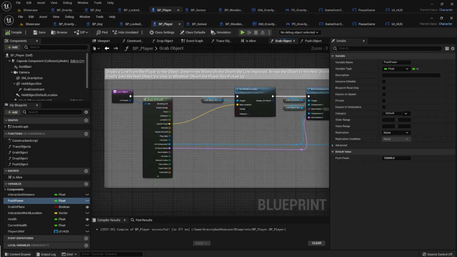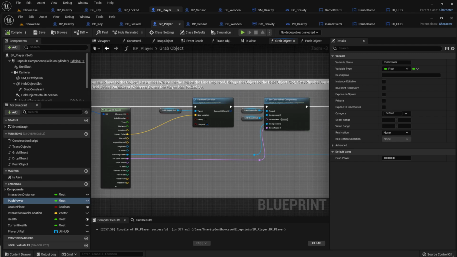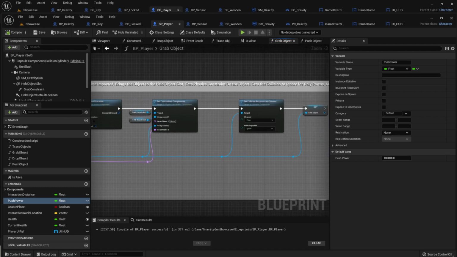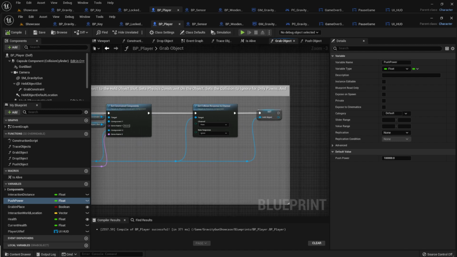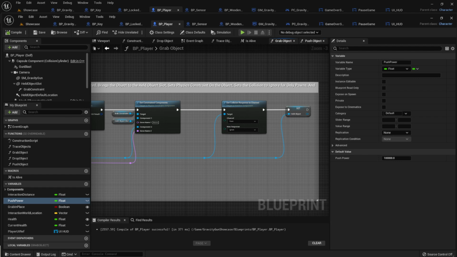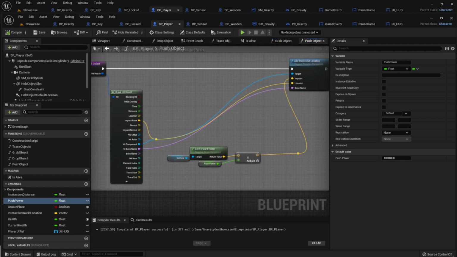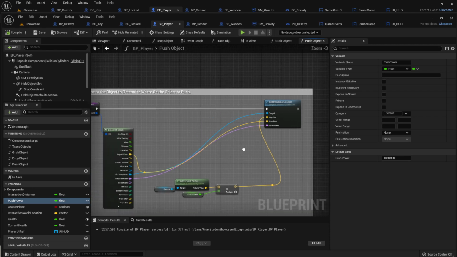Grab object. Make sure to see where on the object it got hit by the line, and wherever it got hit, it'll grab that object by that area, and it sets the held object to whatever object is being grabbed. And then push object, basically the same thing, determines where it's been hit. The line is hitting the object, and it pushes the object by that area.